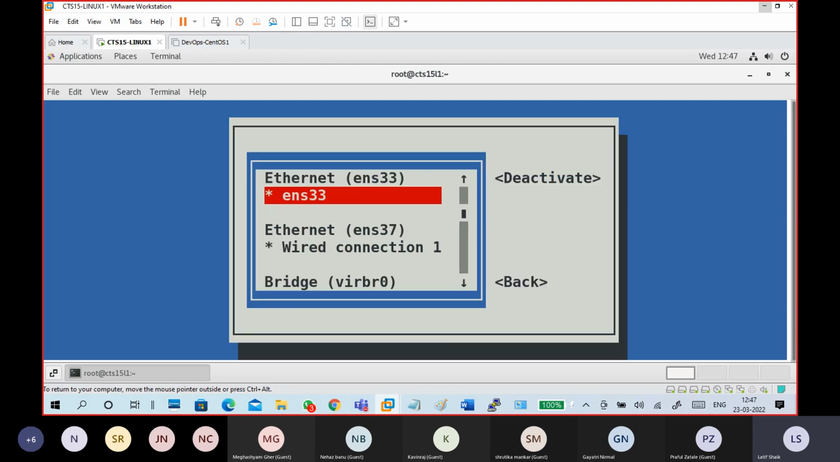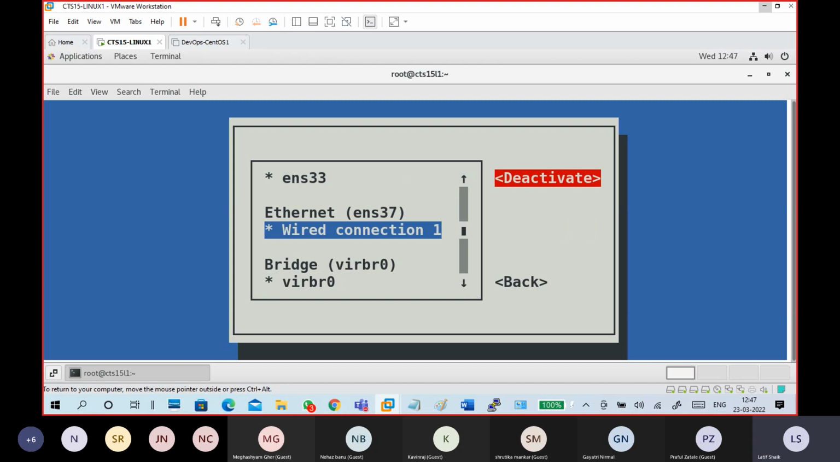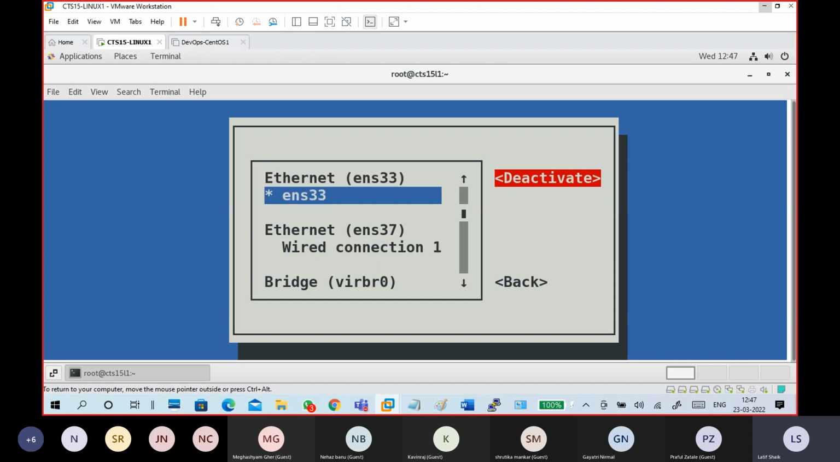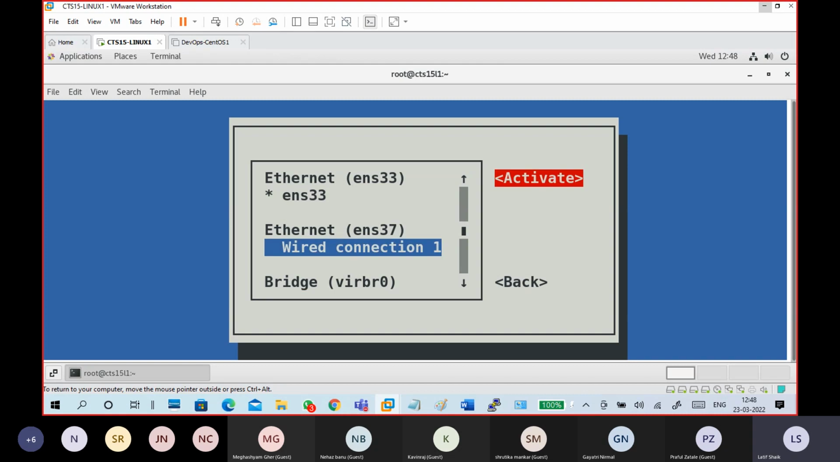So I'm going to activate a connection like this. This is already activated, but what I'm doing is if down, if up. So I'm doing deactivate. First of all, down, deactivate the connection. So you can see the star mark is gone on Wired Connection 1. So Ethernet ENS37 star mark is gone, means it is deactivated.